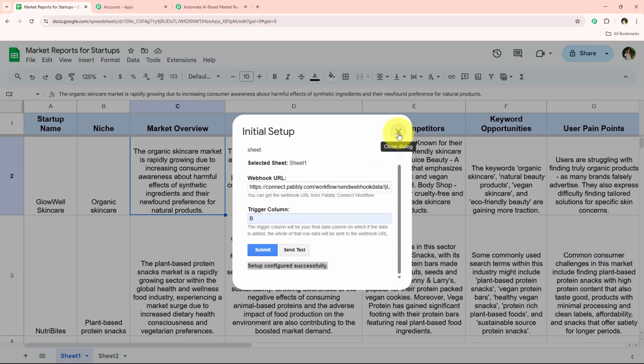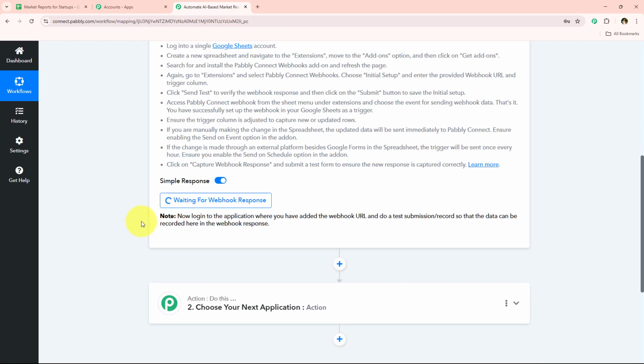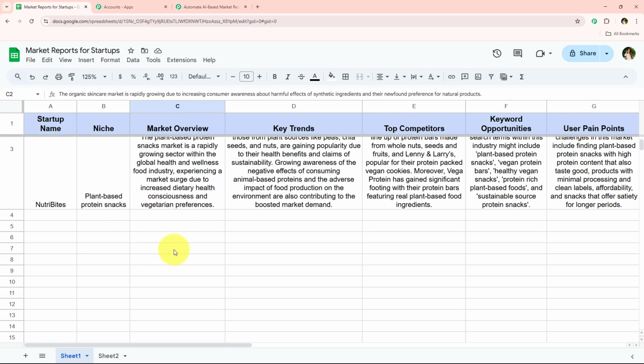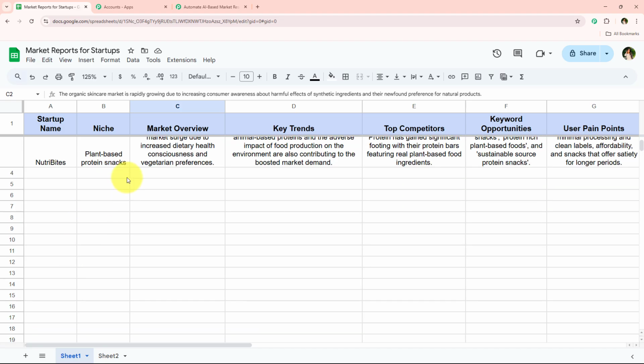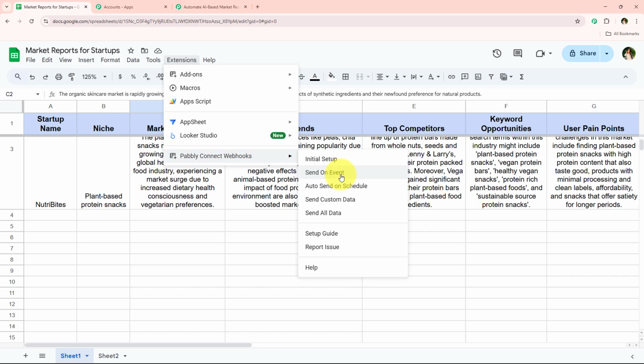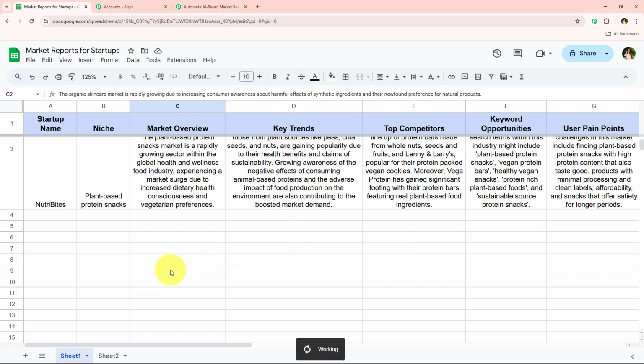And now I'm going to open my spreadsheet, and over here it is saying waiting for a webhook response, and in the notes it is saying do a test submission / record. So in order to capture this webhook response, we have to do a test submission or record. So I'm going to open my spreadsheet. From here I'm going to do another test submission, but for that I'm going to go towards extensions, Pabbly Connect Webhooks, and we are simply going to switch on this button first, which is send on event.